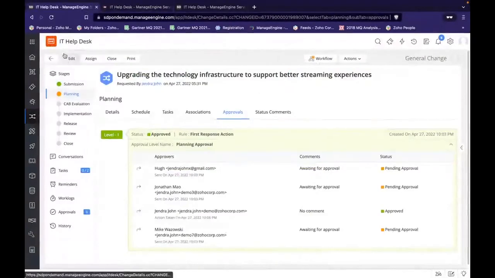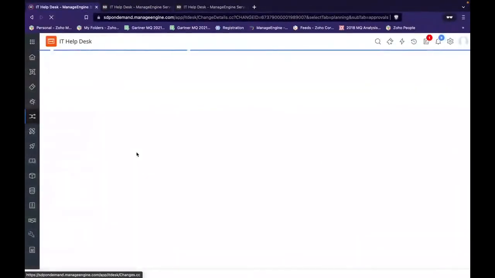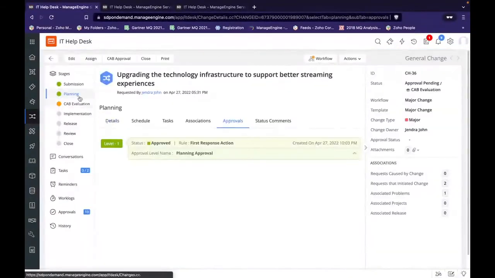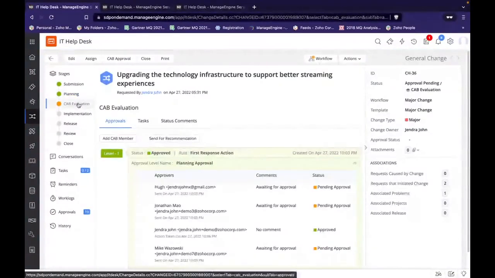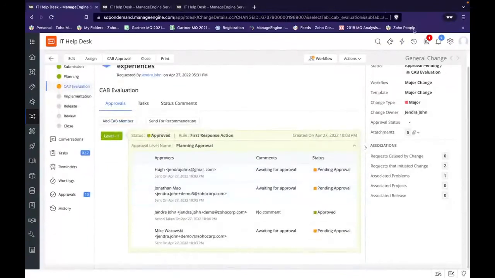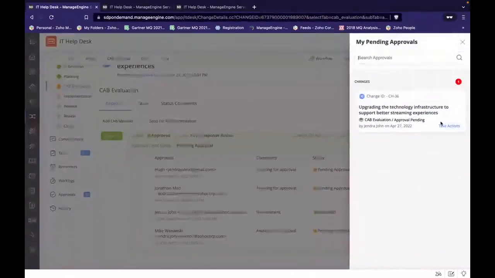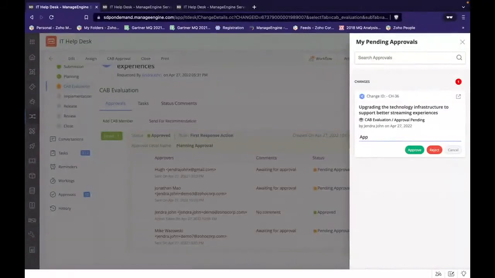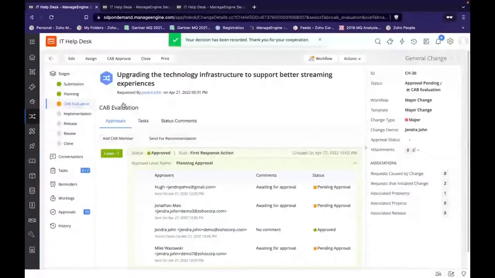So let me again refresh it so that, all right, we have already received the next notification. As you could see over here, the change is now with the change advisory board for evaluation. And I have already received an approval notification. So I'm going to say this is approved. So having all the information in a singular location helps your change advisory board to make decisions faster.